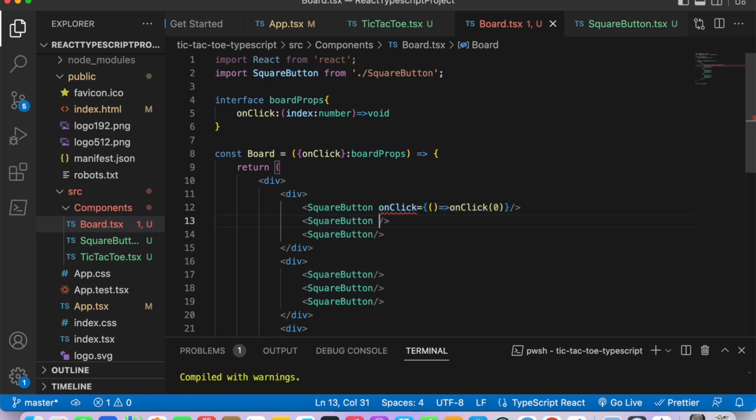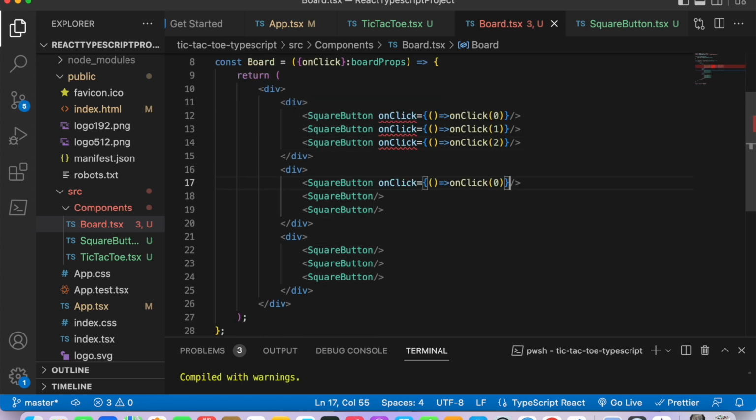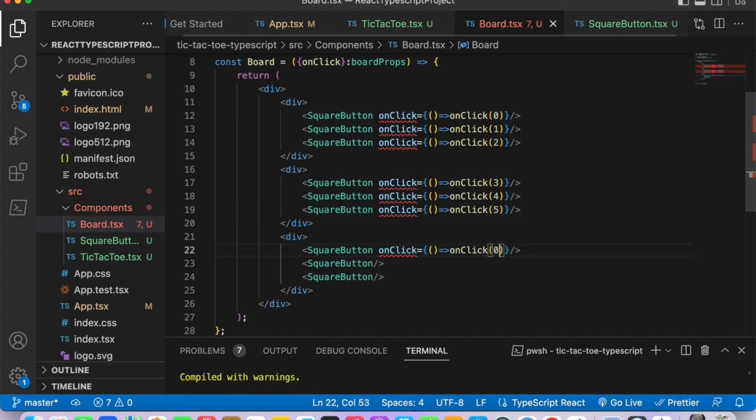This first square button is 0. So this is going to be 1. This is going to be 2, 3, 4. This is 5. This is 6, 7, and 8.